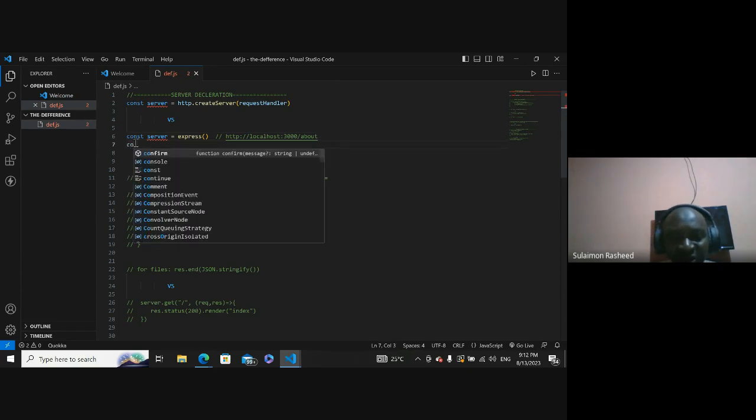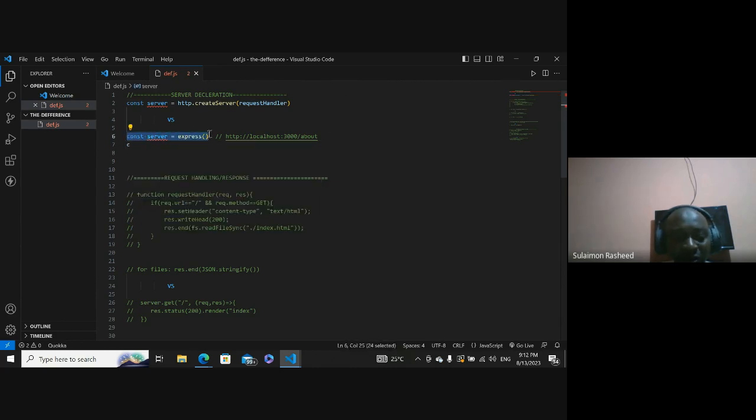You are going to say const. Let me just copy this one. Control C, Control V. Now, instead of having express, you are going to have express.router. So this is what you are going to have. So you can see the difference between 6 and 7.